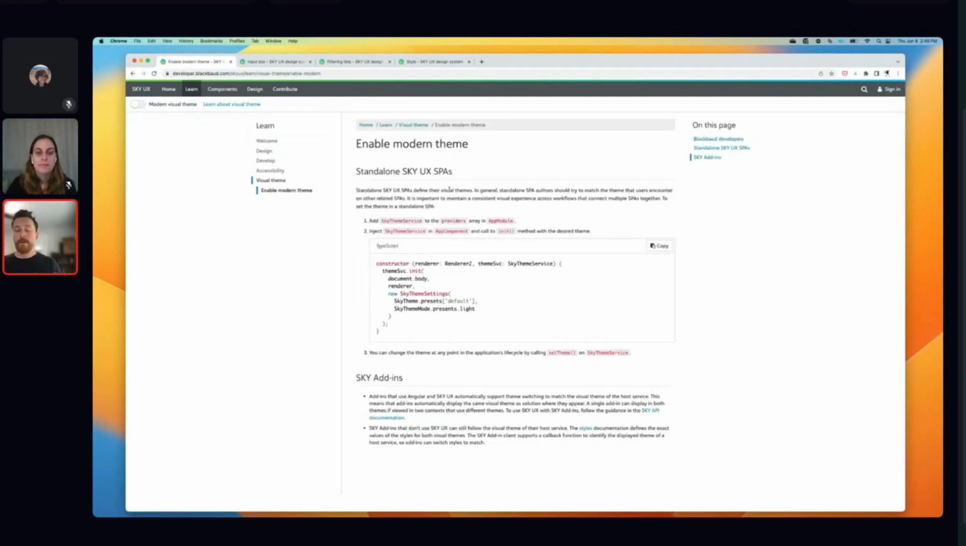And if you're in the world of creating your own application, a standalone SPA, there's some pretty simple settings to adjust, some simple code to add that makes listening for the theme service in your application and then defining the theme you'd like your app to support or present, a pretty straightforward set of instructions. For add-in developers, that's even easier. As long as you're on the latest version of SkyUX libraries and you're following our API documentation in the add-in service, the client will automatically detect the theme that the host is using, meaning that you'll get a consistent experience no matter where your add-in gets consumed. It can show as either theme.